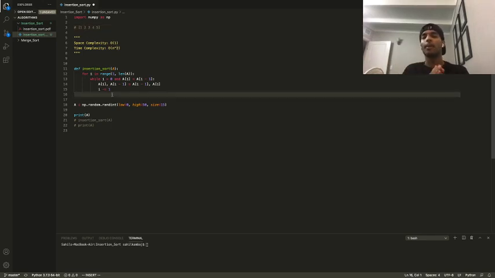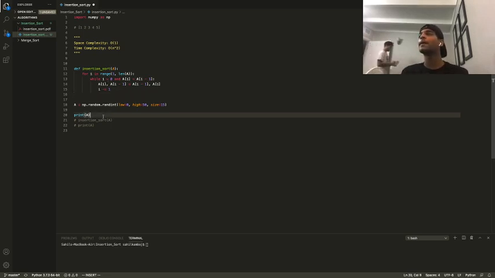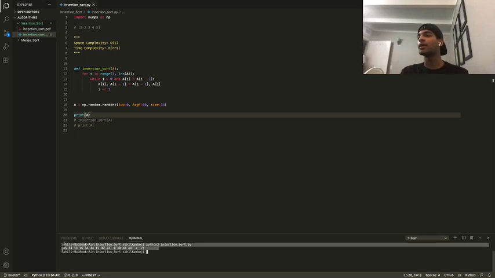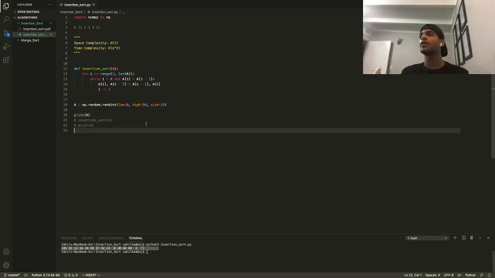We're basically just swapping our number every time till we get to a point where a of i is greater than the previous number, or i is equal to 0, at which point we just end our while loop. I imported NumPy, and this creates a random NumPy array with 15 different numbers between 0 and 50. So it generates a random array.